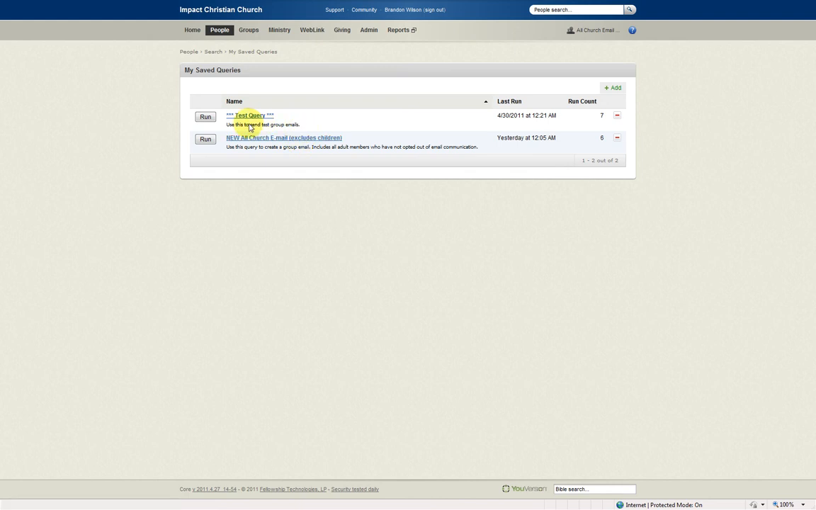We're going to use this test query, which I've set up so that when you're trying this on your own, I want you to use this query so that you can send a test email and it won't go out to the whole church group. Anyway, the process is the same whether you're using the test query or the actual email group. You find the query that you want to use, and you just go to the Run button right to the left of it and give it a click.